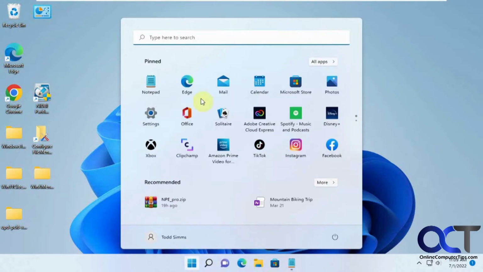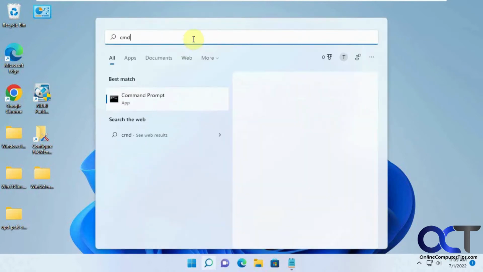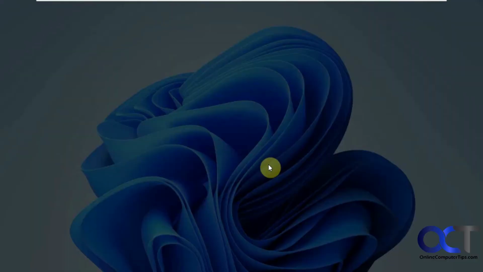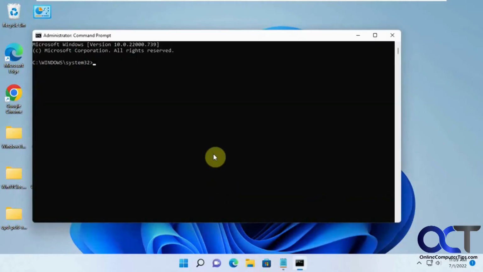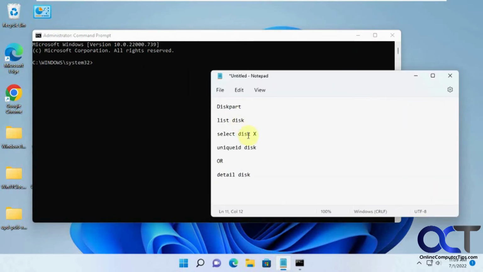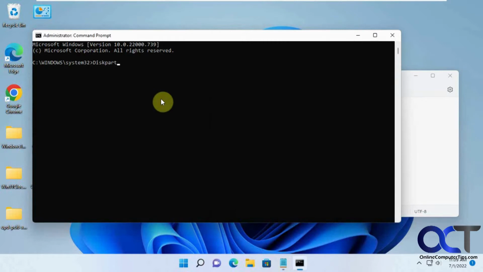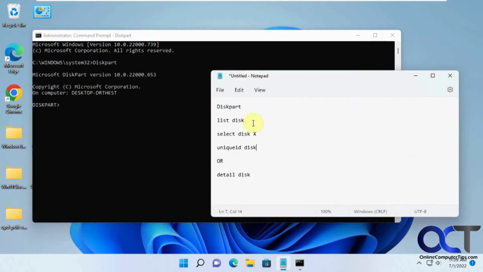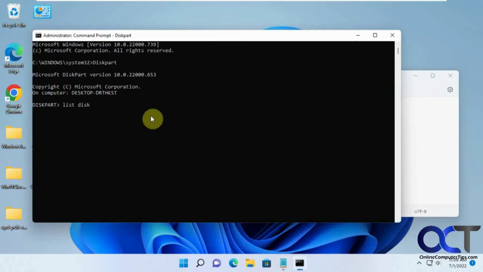So let's start with the command line. So first we need to run an administrative command prompt here. And now we're going to use the DiskPart command. So I have some commands. This is what we're going to go through. I'll put this in the description. So run DiskPart first to get it in that mode. Okay, so now we want to do list disk.